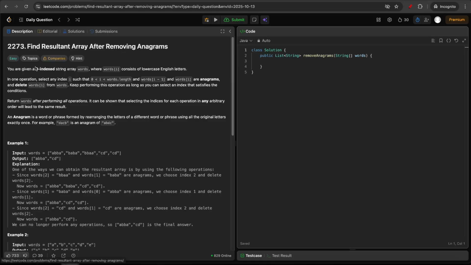In this problem, you are given a zero-indexed string array words, where words[i] contains lowercase English letters. In one operation, you can select any index i in the words' length, and if words[i-1] and words[i] are both anagrams, then you can delete words[i] from the array. You can keep performing this operation as long as you can select an index that satisfies this condition. And at the end, you just have to return the words after performing all the operations.